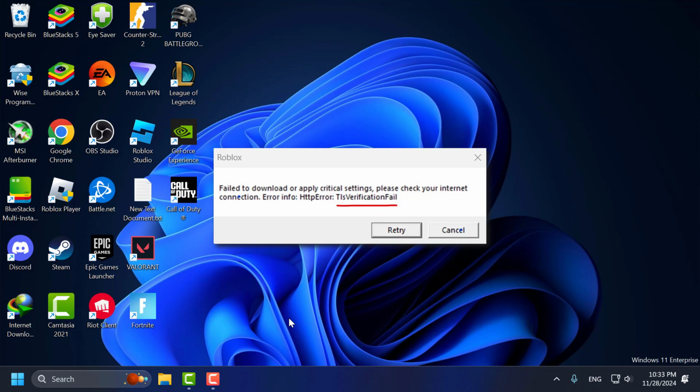Today we are going to see how to fix the "Failure to download or apply critical settings. Please check your internet connection" error, info HTTP error, TLS verification fail while opening Roblox game in Windows 11, 10, 8 and 7. Let's fix it, guys.